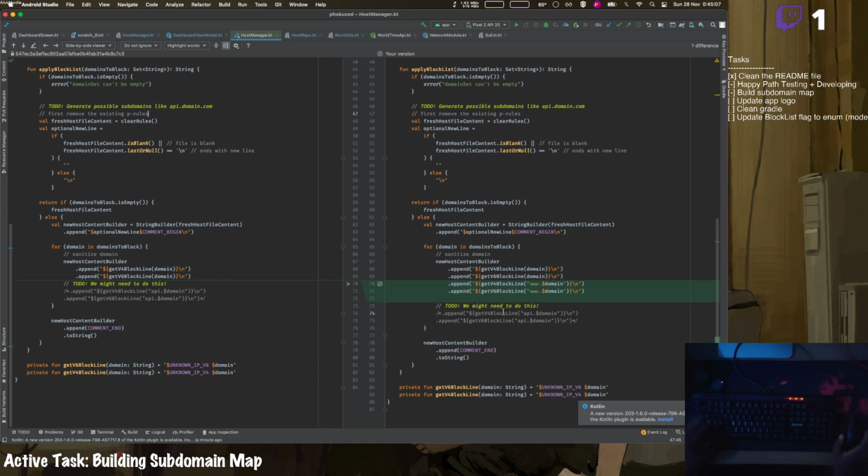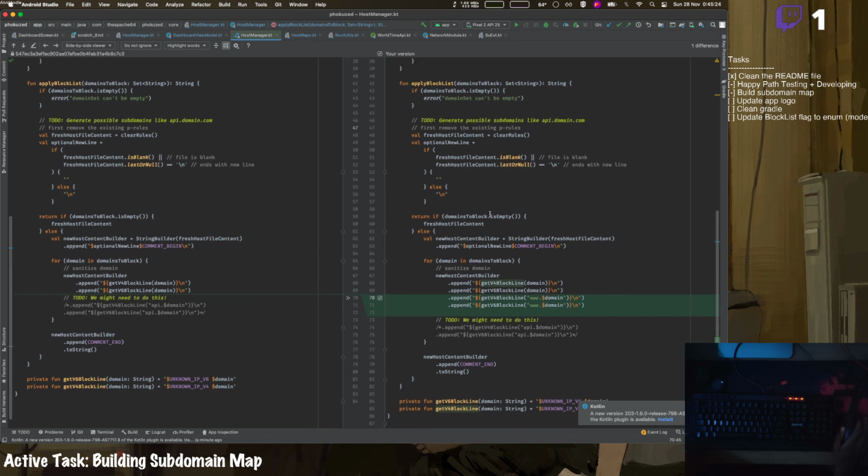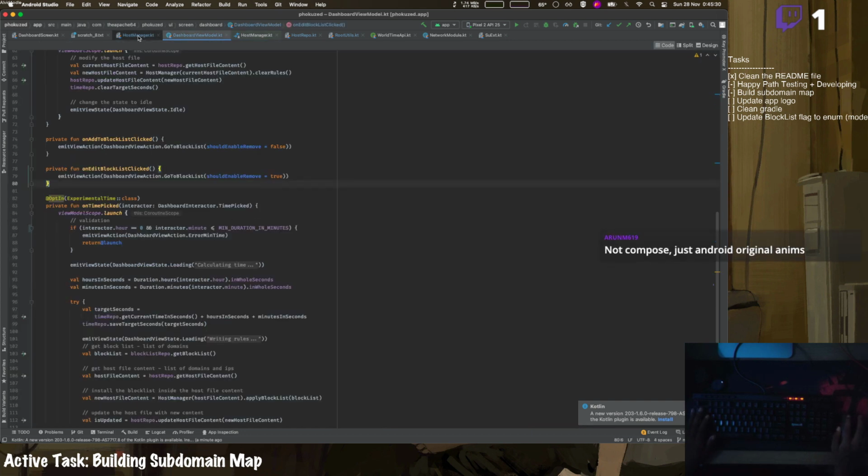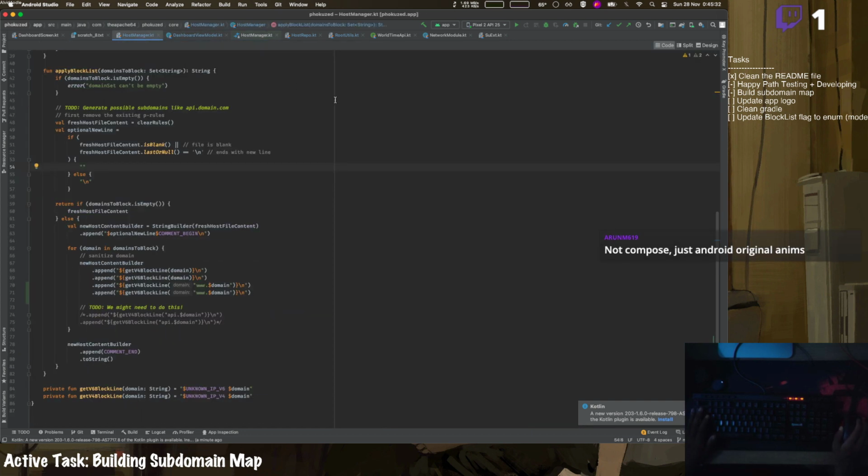Learning animations. You mean compose animations? www. Yeah. Yeah, it depends what we apply here. Not compose, just Android original animations.